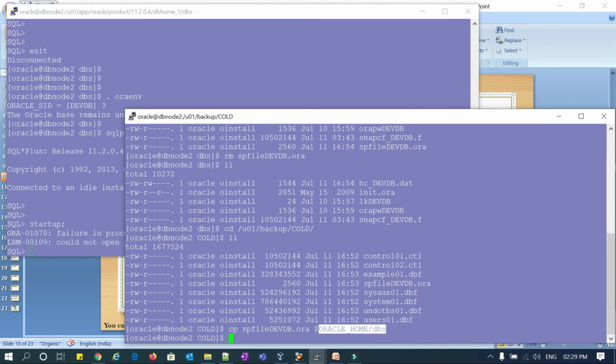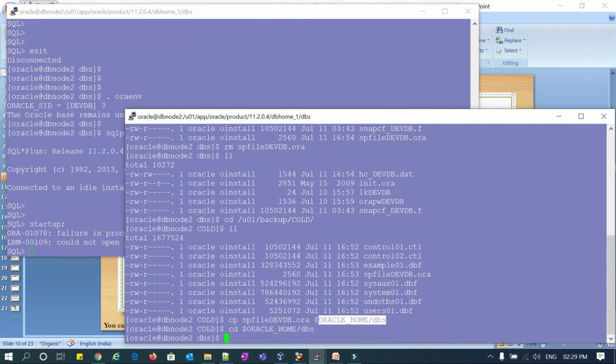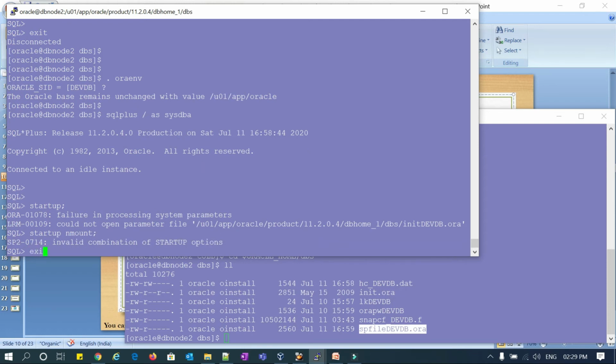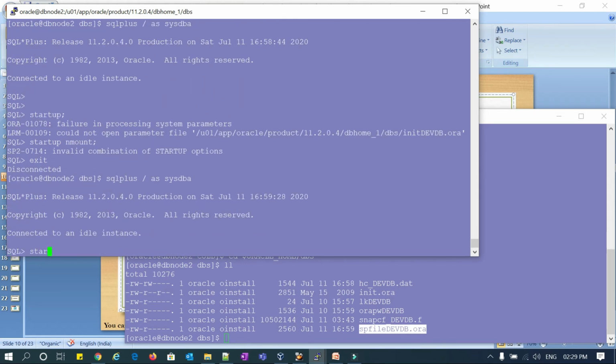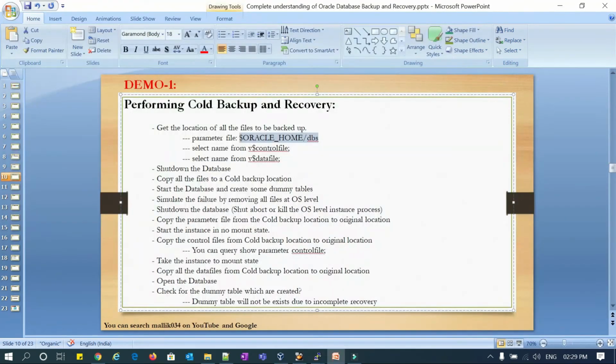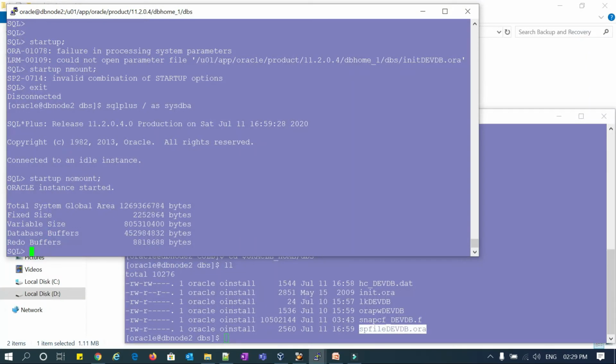If I go back and verify it, my p file is ready. Now I'll do startup nomount. Just exit back again, startup nomount. It is able to start because the p file is already restored. So, copy the parameter file from the cold backup location to the original location and start up in nomount state. I'm doing it in nomount state, instance started.